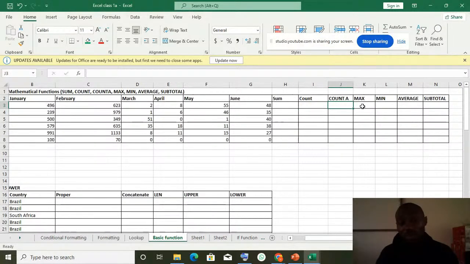We have the max function. It's used to check the maximum number that is here. We can get the maximum number in any of our cells, and for the min we can also get the least number that is there, and average is the numbers summed together divided by the number of cells. That is what average is.